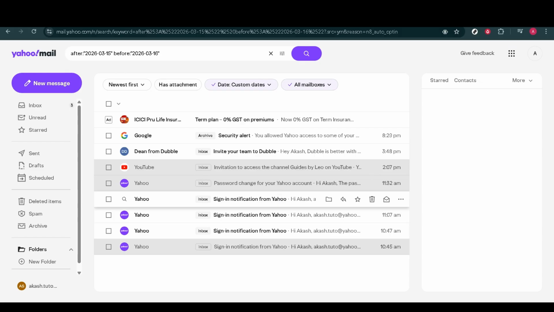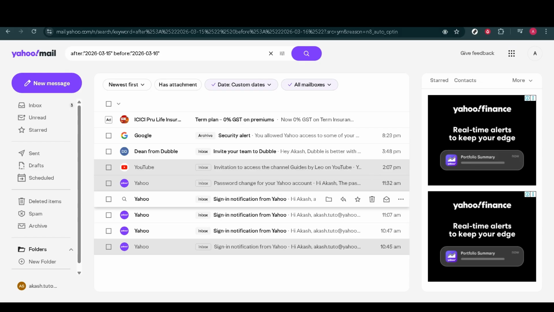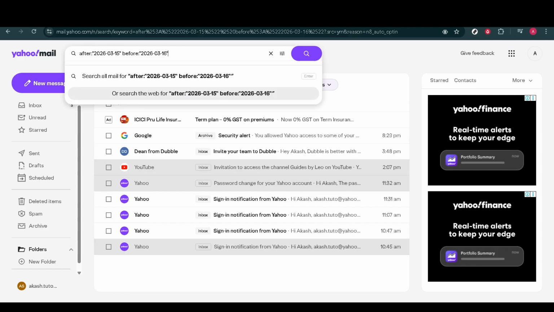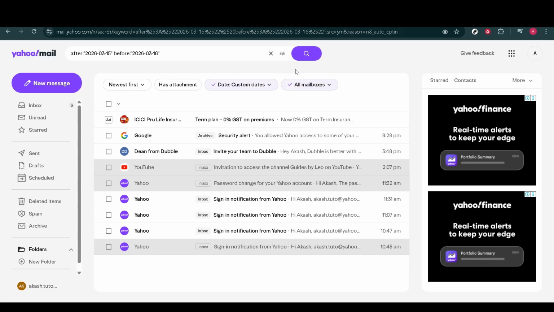One helpful tip is that after running a search, you'll see the date filter highlighted at the top of the results. You can click it again anytime to quickly adjust the range without starting a new search from scratch. This makes it much easier to refine your results until you find the exact email you're looking for. And that's how to search by date on Yahoo Mail. It's a simple feature, but it can save you a lot of time when your inbox gets crowded.